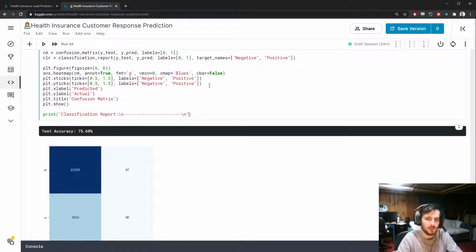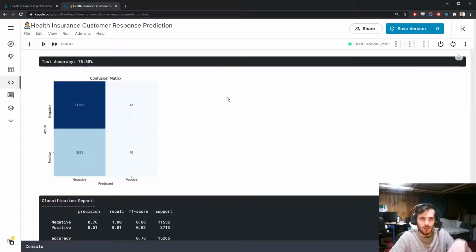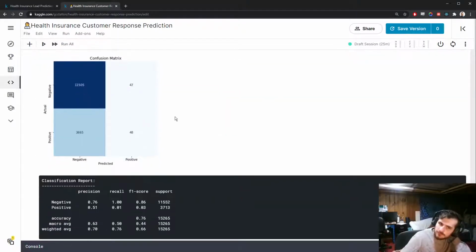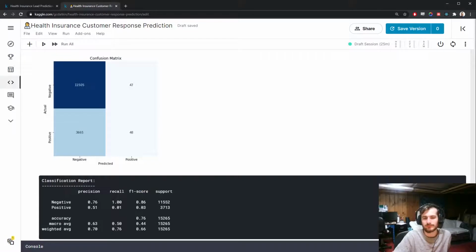And we will pass in CLR here, and let's take a look. Alright, so we can see our predicted values against the actual values, and you can see that within the negative class we're doing alright. Down here we can see our scores within each class. So the F1 score is sort of a measure of overall how we're doing in the class. So let's look at negative.